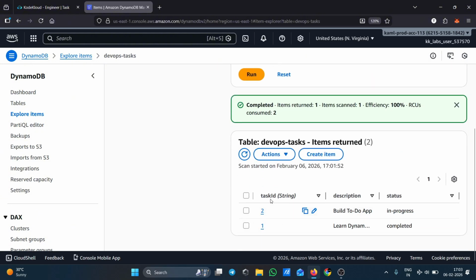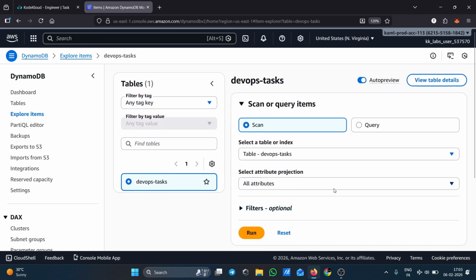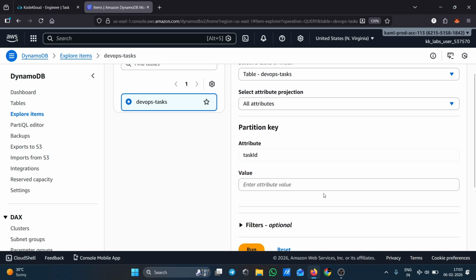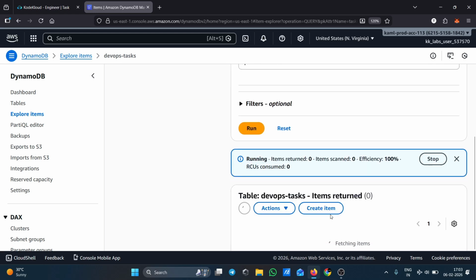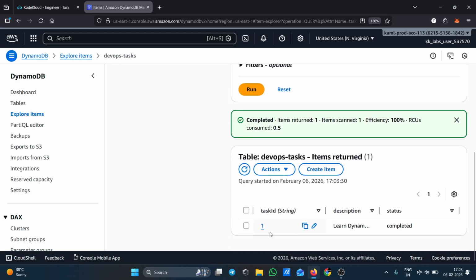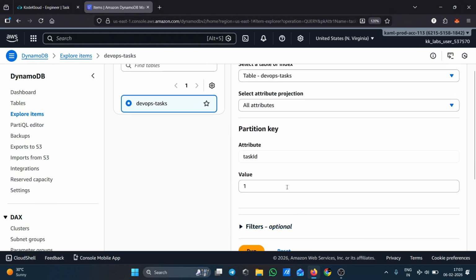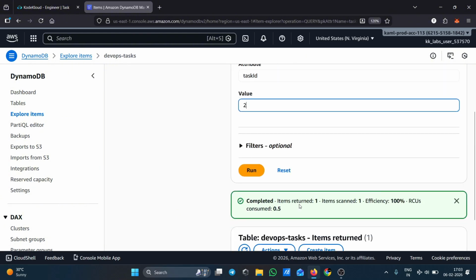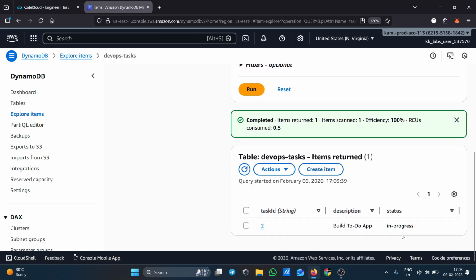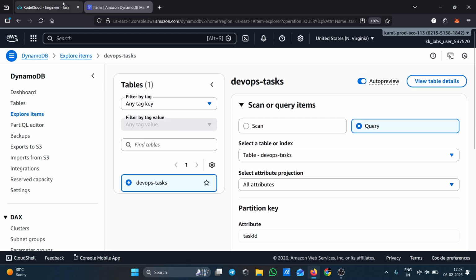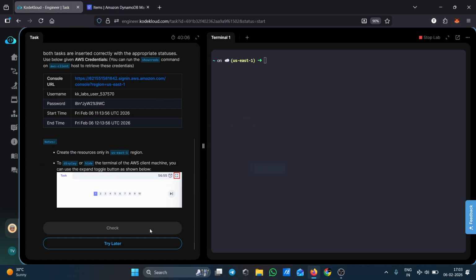We can see two items are added to the table. If we use this query and under that give value 1, click on run, we can see the result. If we give the value 2 and run, the second one was in progress. Let's check the task. And we have successfully completed this task.